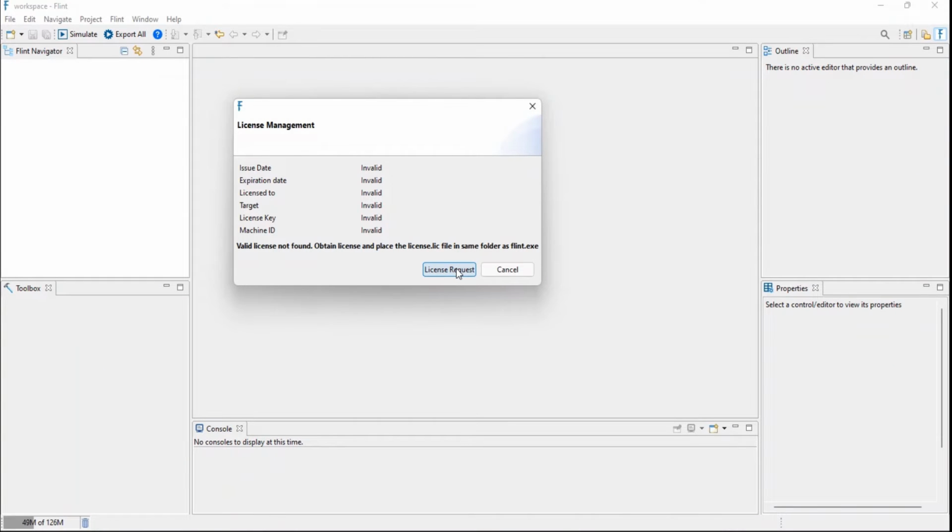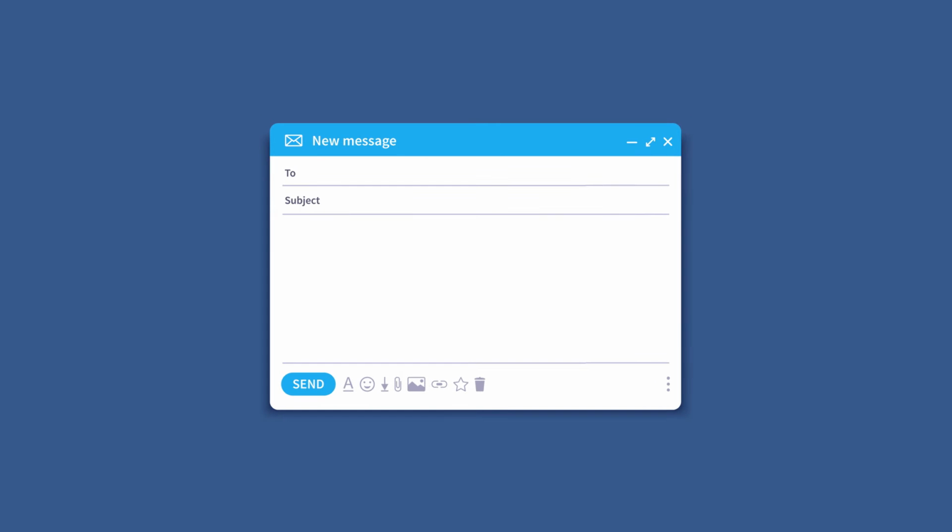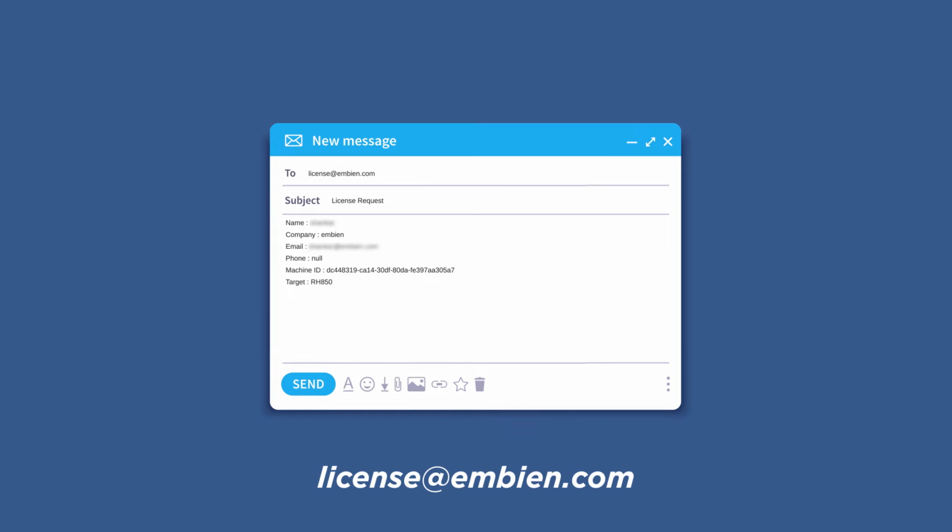Now click on the license request button. Provide details in all the fields. Then select to clipboard option. This will copy the filled contents to your clipboard. After that, paste it to your email and share the details to license@embien.com.